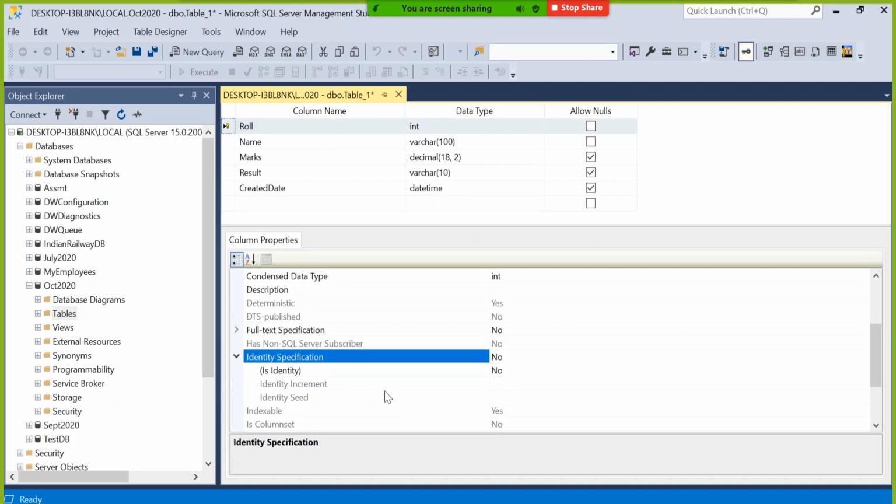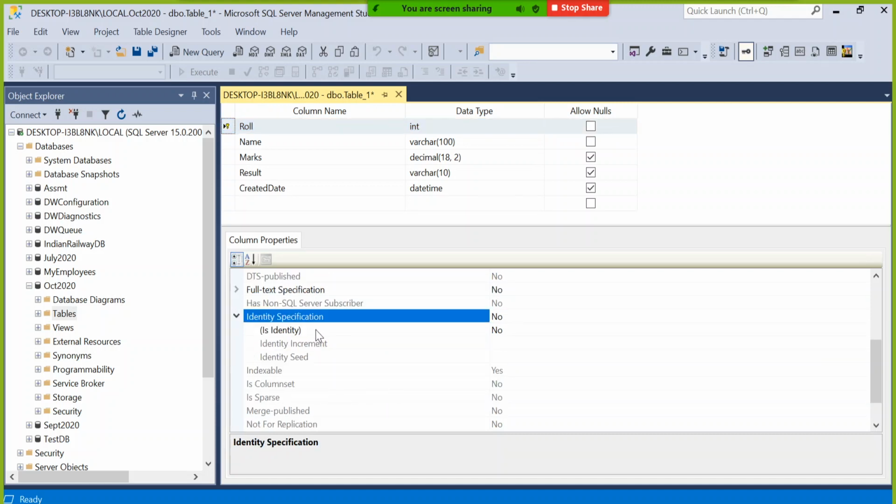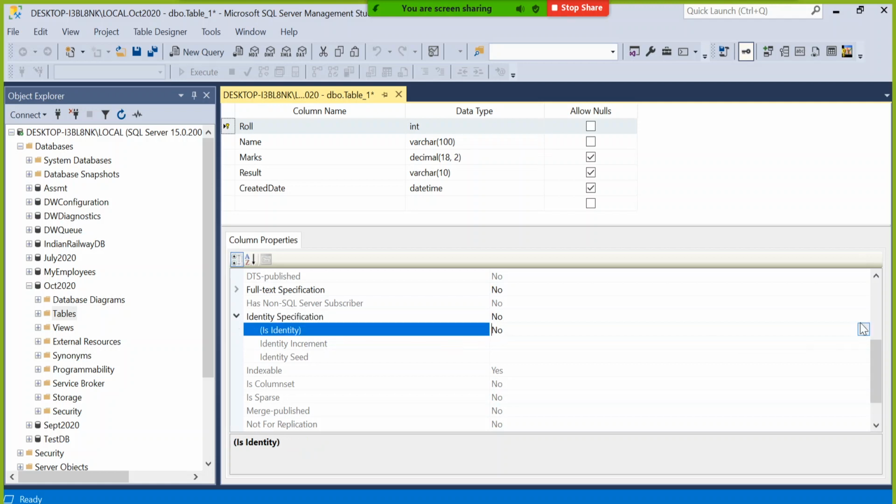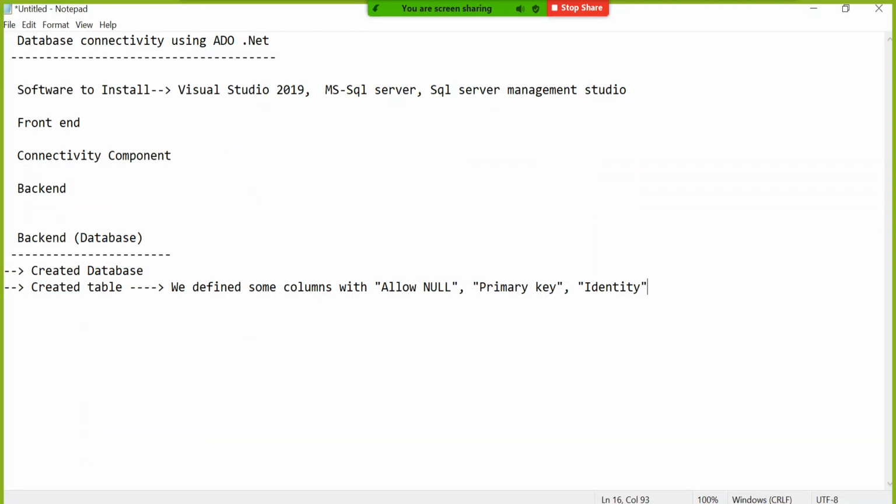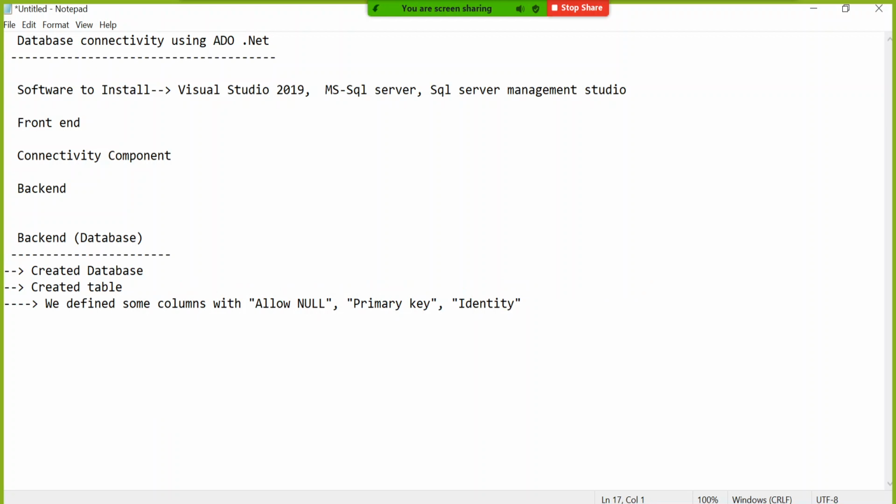specification, and here in identity you say yes. You have to say yes for identity. That is called identity specification. Then we have one more thing to apply. Chalo, I will take it below.